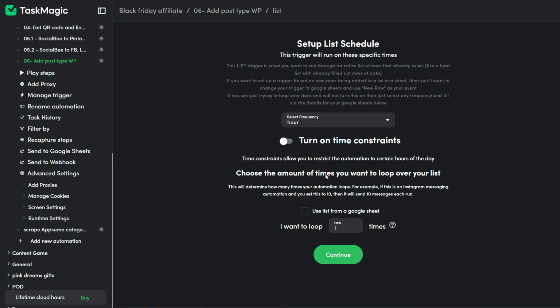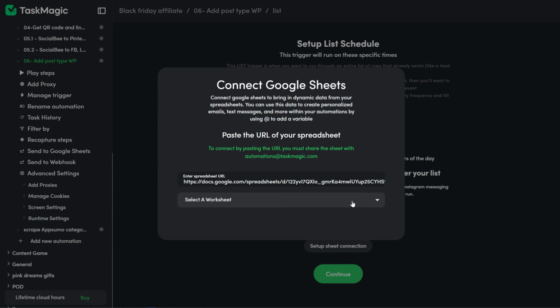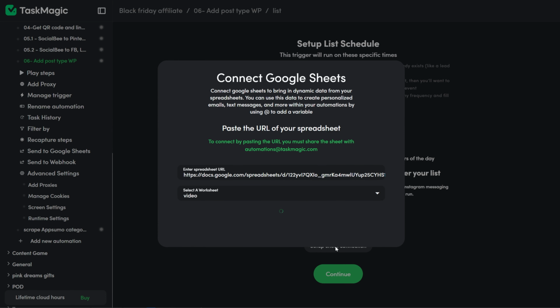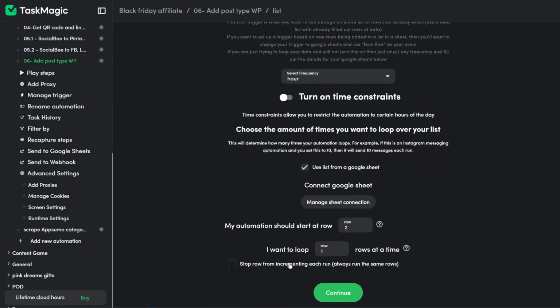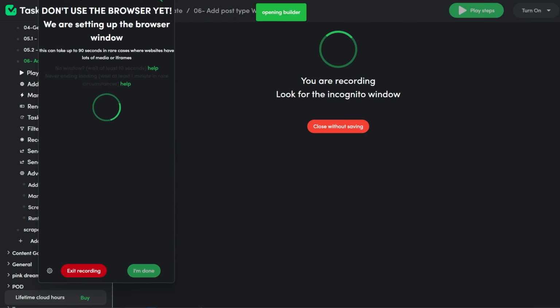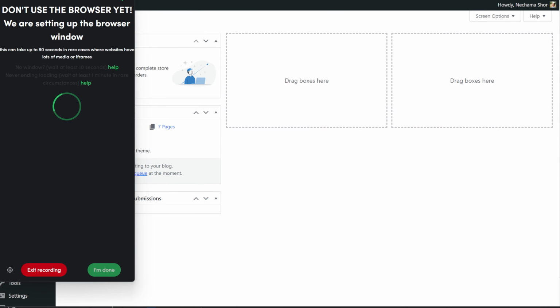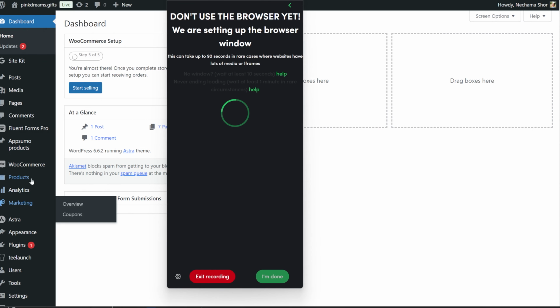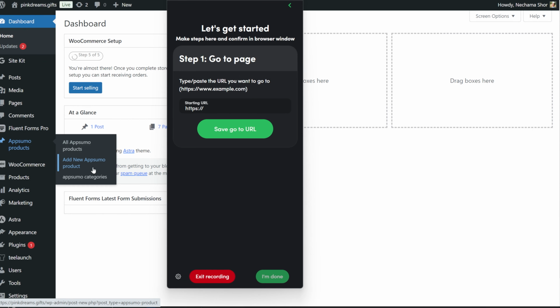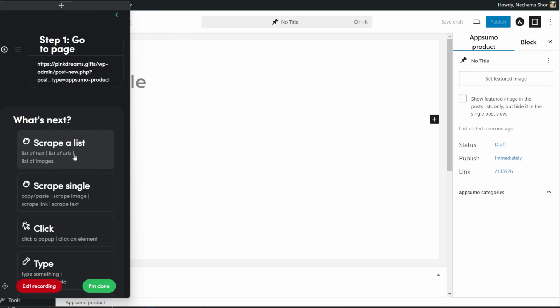Set the trigger by clicking on it. Select List. Then click on Google Sheets and manage Sheets connection. Now paste the Google Sheets URL and choose the sheet we've been working on. Once you see the columns, click Looks Good and then click Continue to return to the automation. Click Add Step and you'll see the TaskMagic control panel and Chromium border. Go to the backend of your website and open a new affiliate link post, which you created using the Advanced Custom Field plugin. Copy the URL, go back to the TaskMagic panel and paste the URL in the first step.